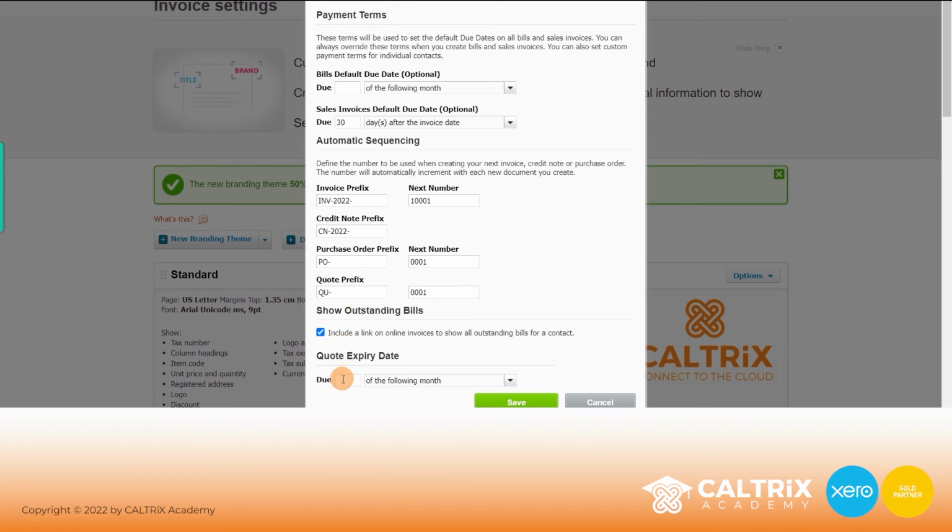And if you want to add the quotation expiry date, you can do so as well. And that's all for this default setting. So once you're done, you just click on Save.